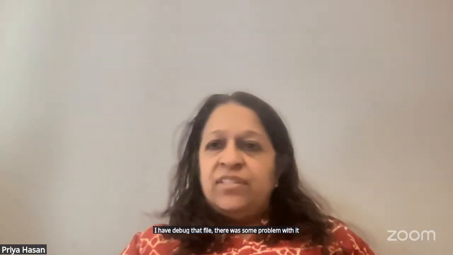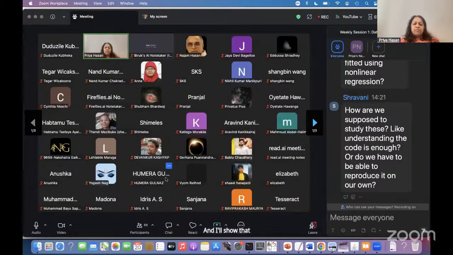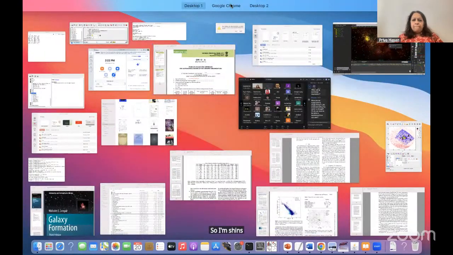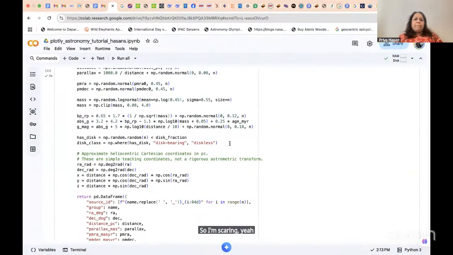I've debugged that file. There was some problem with it, but we just have 8 minutes more, and I'll show that fast to you. But let's have a look at it. So I'm screen sharing. Yeah, so this is my Plotly notebook. If you remember the same notebook, it's there on GitHub.